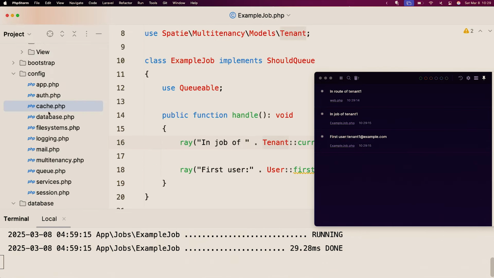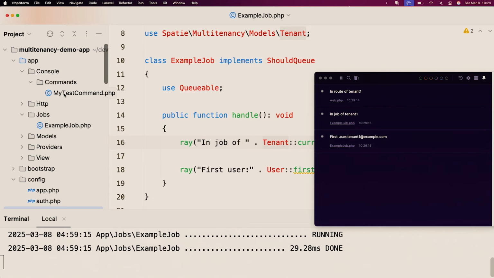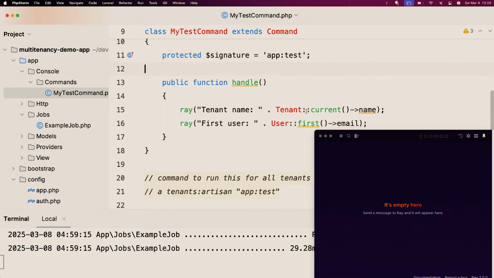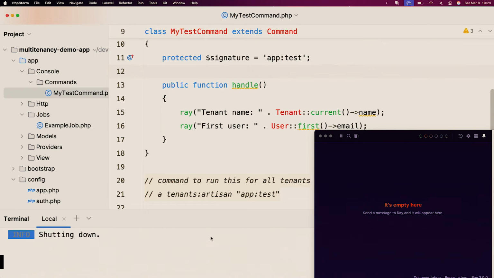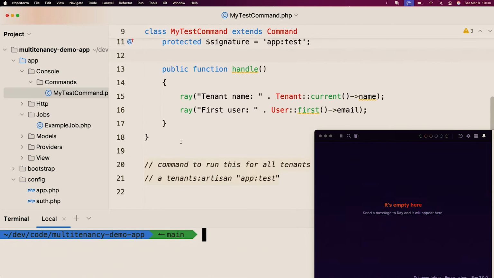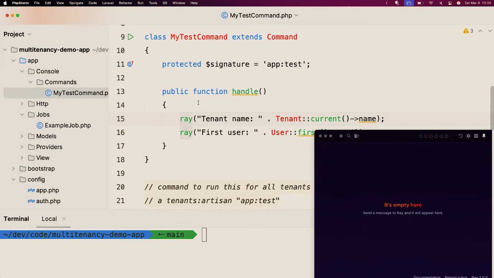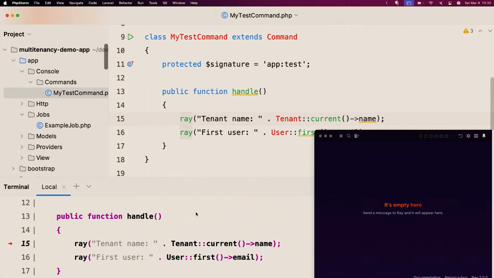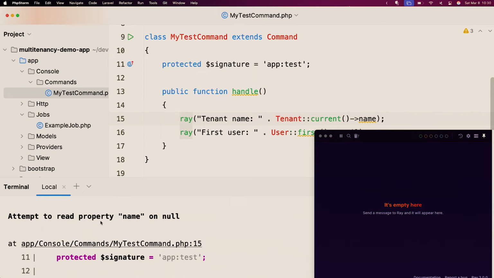There's also a third thing that the package can do, and that is that it will make Laravel commands, or artisan commands, tenant aware. Imagine that you have a command that you want to run for each tenant. How are you going to do that? This is just a very simple test command. And yeah, if I would run this, then this would crash. Let me actually run this. I haven't done this, but I'm pretty sure it will crash because there is no current tenant. Attempt to read property name on null.